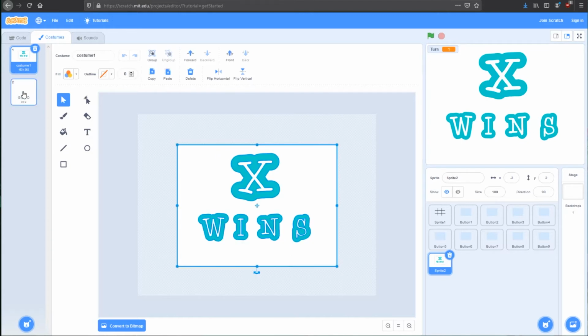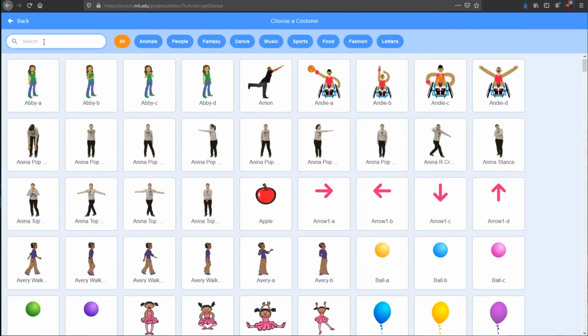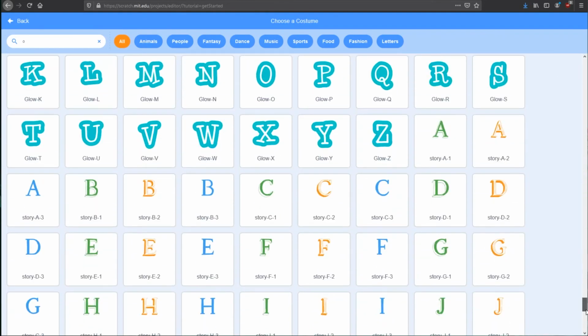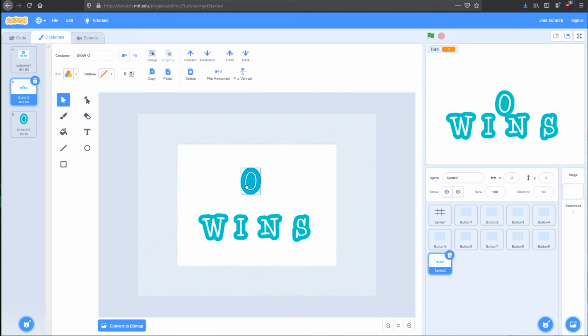And I'm going to copy all of this, paste this into here. Ooh, I actually just deleted that O. That was kind of silly of me. I still need that. Get that O back, and put that into here.